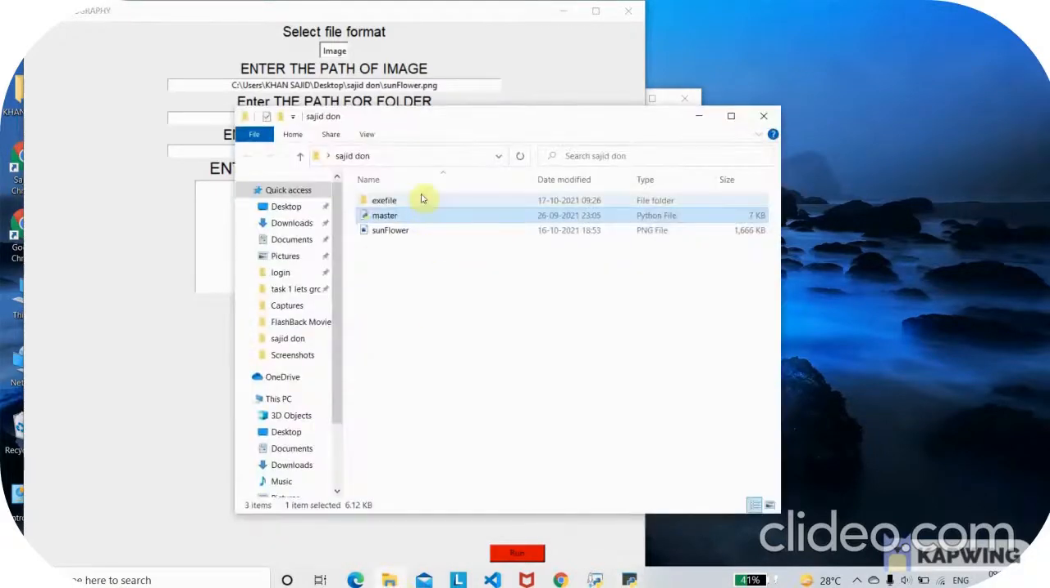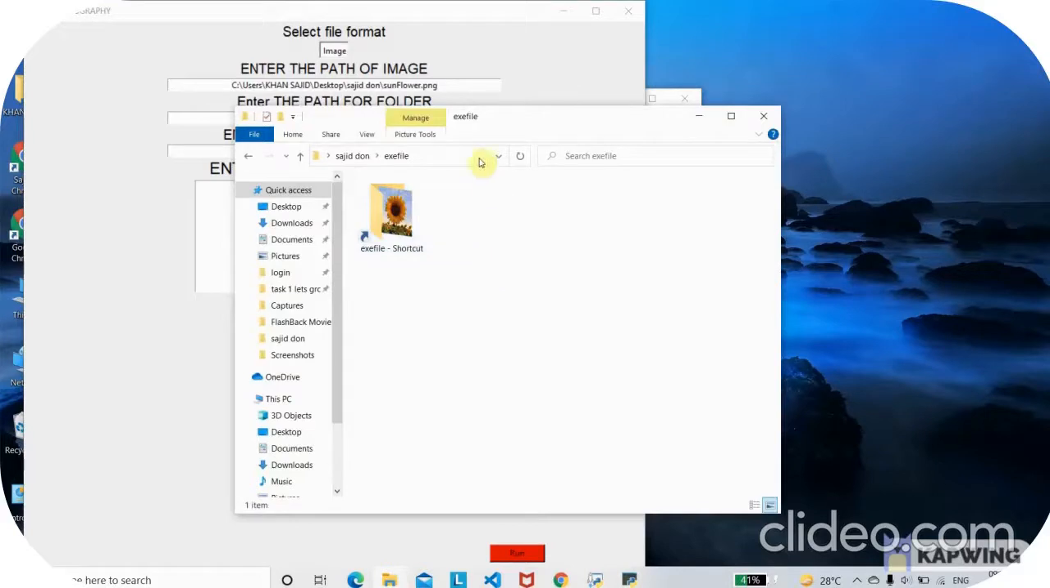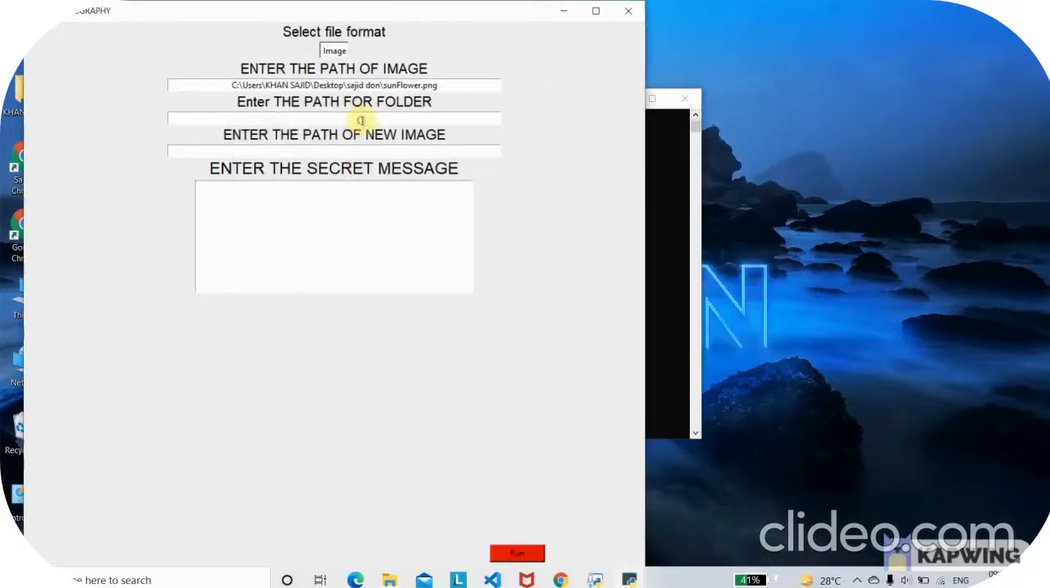So we will save it in the exe file. Here we will enter the name, copy the path, and paste it here. Here we will write the name of the image. We can take any image, let it be abcd.png, and here we will write the message which we want to encrypt behind the image.